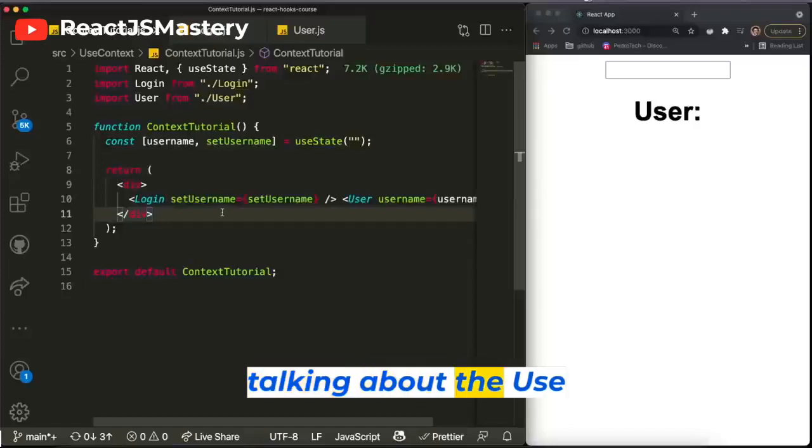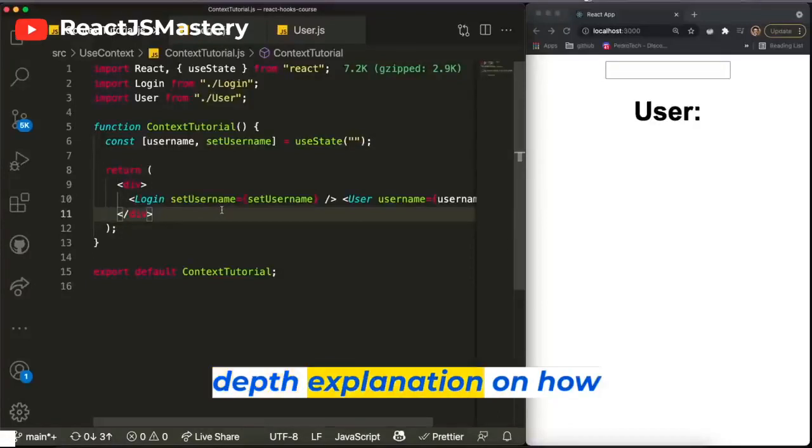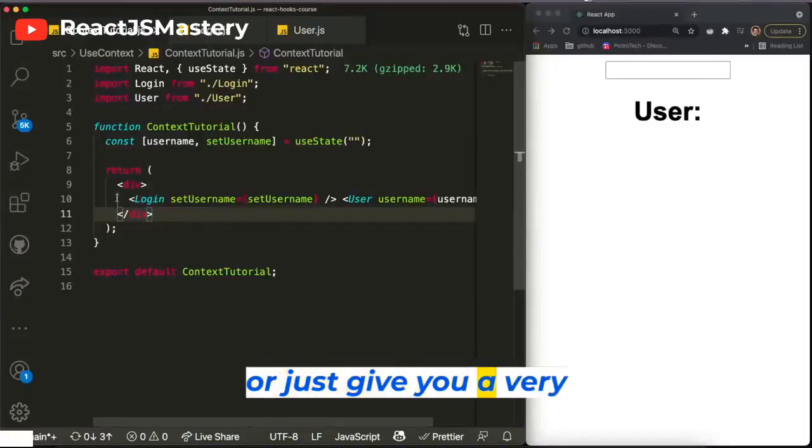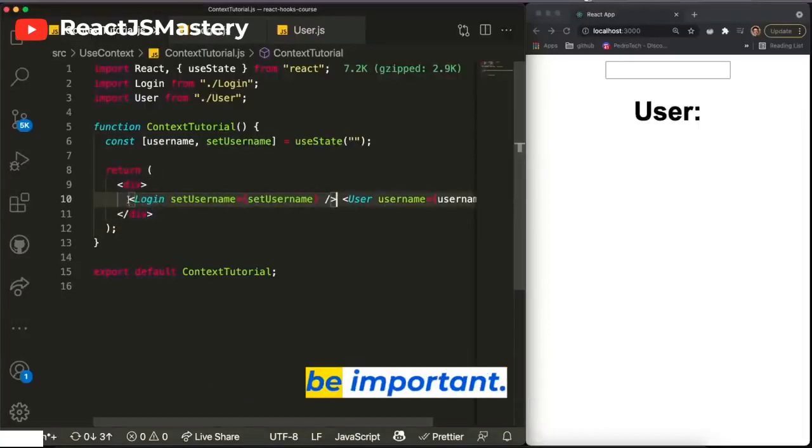We're going to be talking about the useContext hook, which comes together with the context API. If you're interested in a more in-depth explanation of how the context API works, I have a video on that, which I linked in the description of this video. However, I'm going to refresh you with a very simple example of how to implement the useContext hook and in which use cases it would be important.